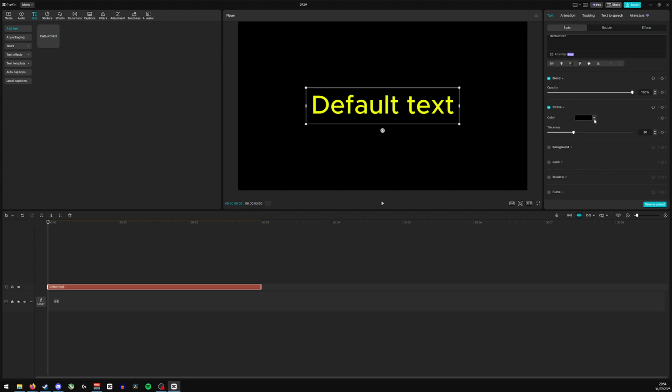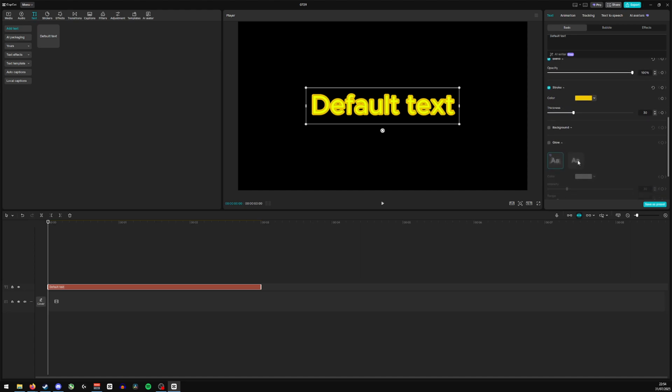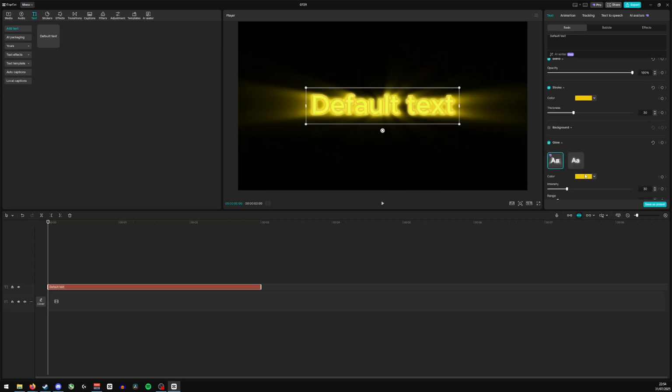So for stroke, for example, I can go for a nice yellow, for example. Go up here, select that one, and you can see that's been highlighted in a different color. We can also then go even further, and we can of course add ourselves in some glow as well, just to give it a little bit extra if we'd like.